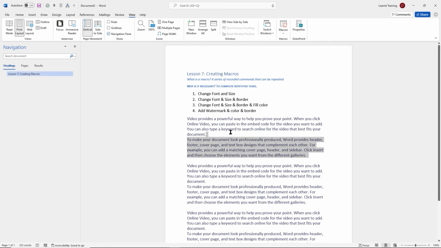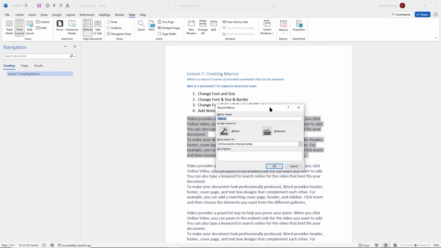I'm going to go ahead and highlight my entire first paragraph. So we want to highlight or select what we want to apply the macro to. And I'll go ahead and click on my drop down here. I'll record a macro. And so I have a few options.